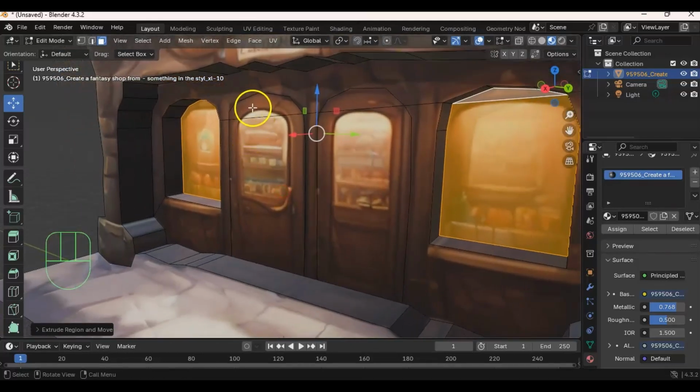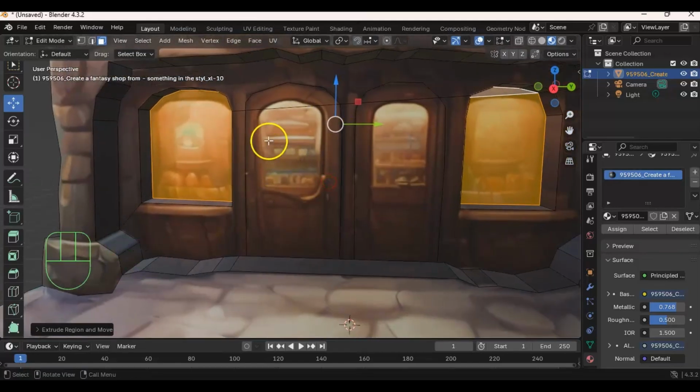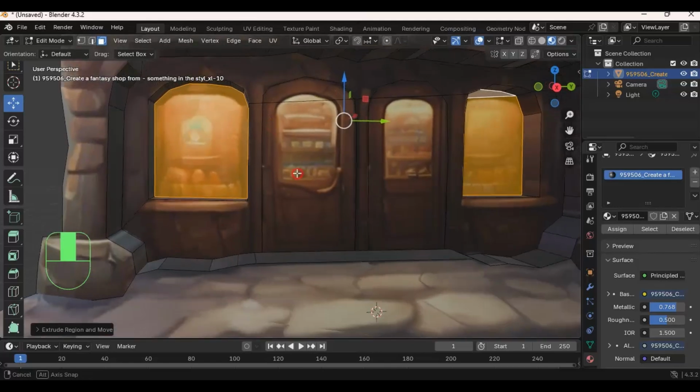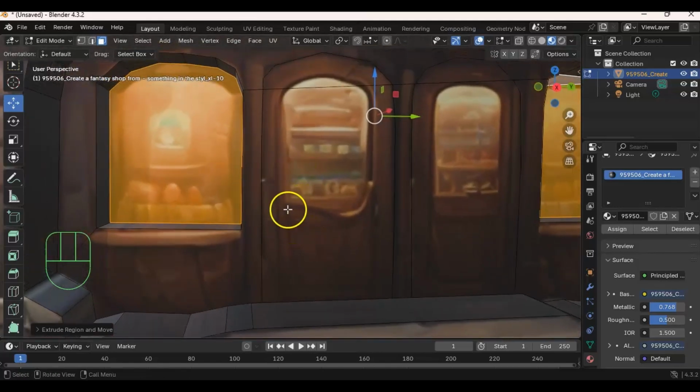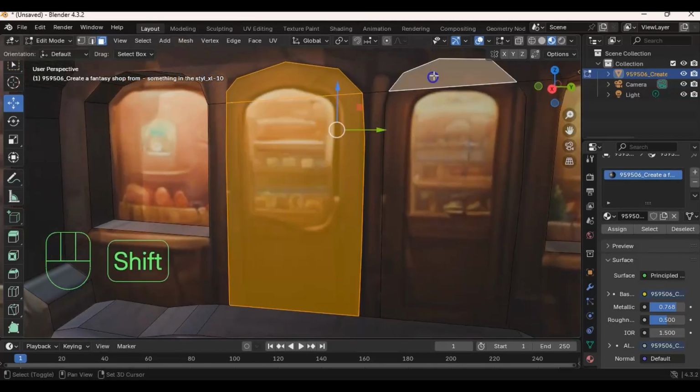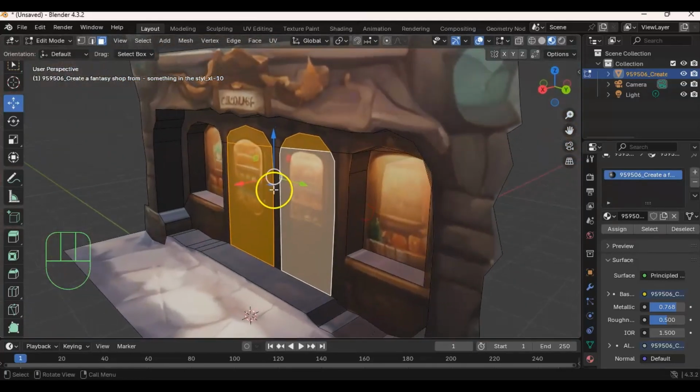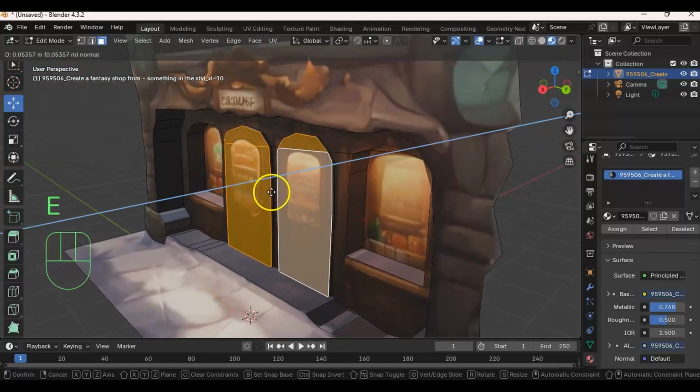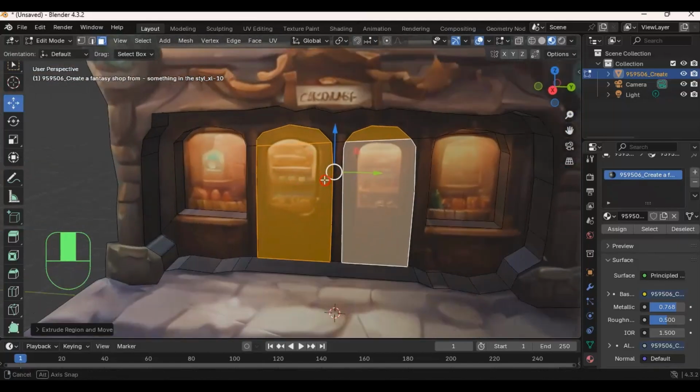What I want to do here is perhaps extrude this a little bit so it's just slightly proud of the actual wall here. So what I'm going to do is go to 3, select that, Shift and select that one as well, press E, and just extrude those a little bit.